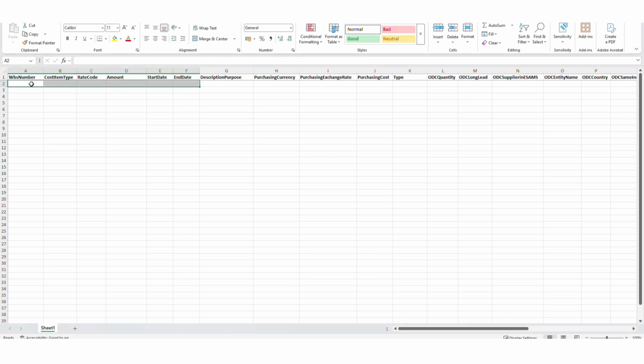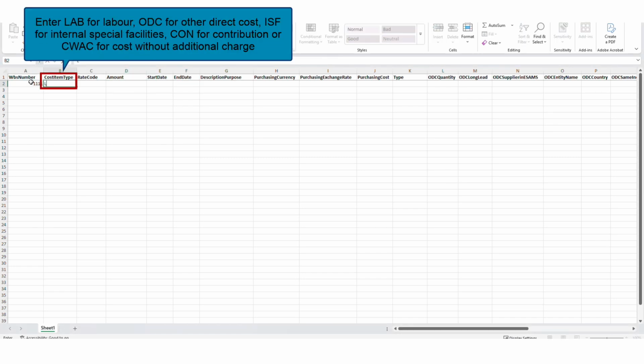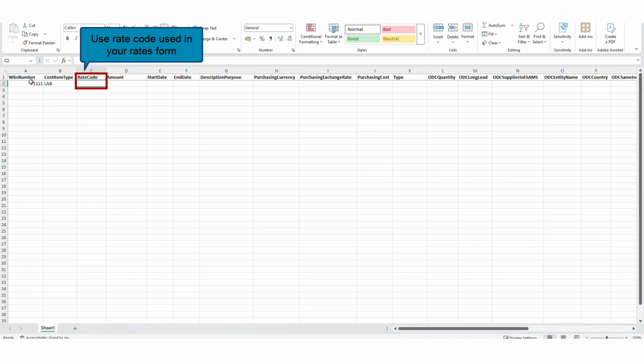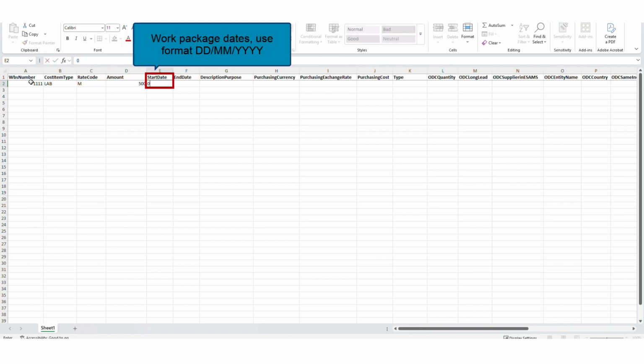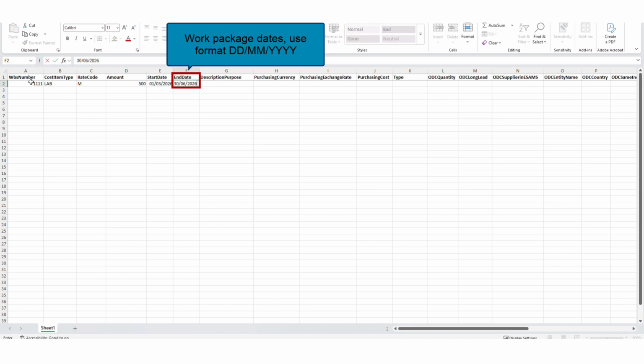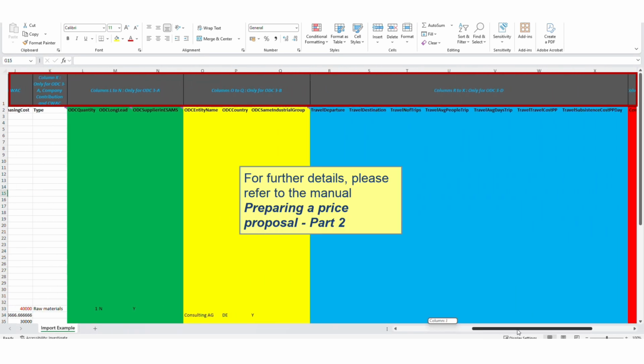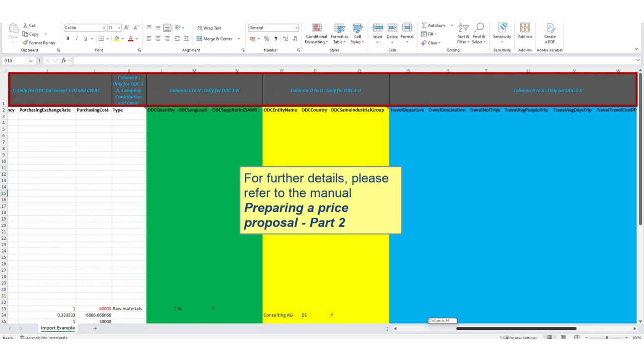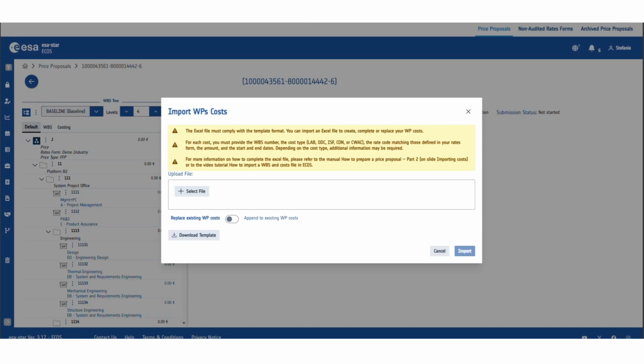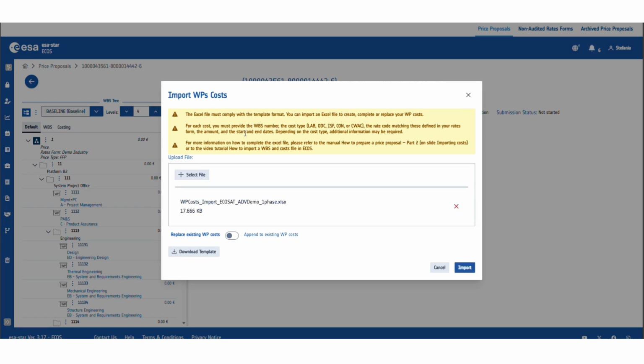For each cost, you must provide the WBS number, the cost type, LAB, ODC, ISF, CON, or CWAC, the rate code matching those defined in your rates form, the amount, and the start and end dates. Then, depending on the cost type, additional information may be required. For further details, please refer to the manual Preparing a Price Proposal, Part 2. Once all your costs have been entered, import the file into ECOS.